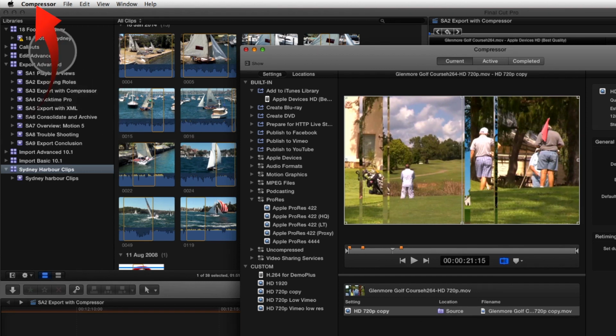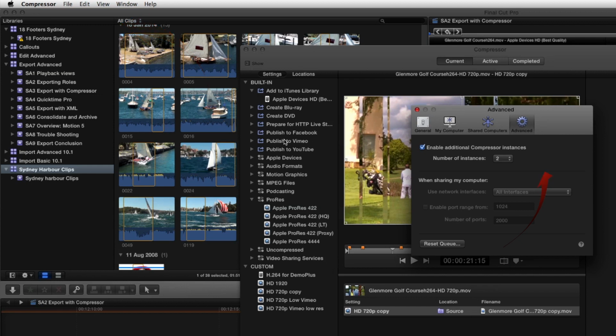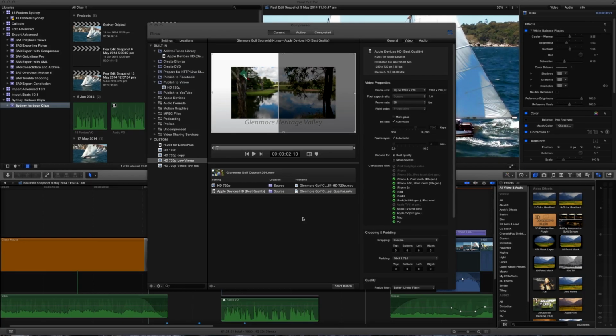But if we go to the preferences now and select the advanced section, you see here that you can enable additional compressor instances. Now, if your computer will handle it, then this will not be grayed out, and you will have the option of a number of extra instances. If in fact you can't select anything here, it means your computer can't handle multi-instances. As I say, you need to test this out, because sometimes by selecting more instances, you in fact slow down the process.